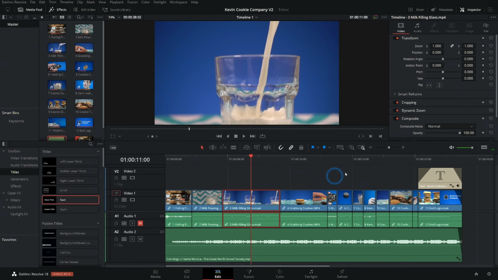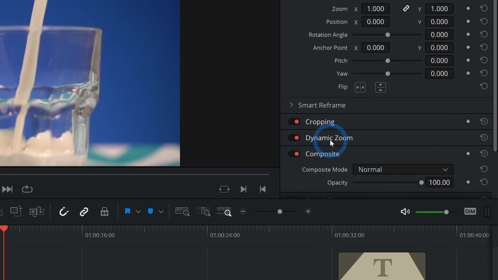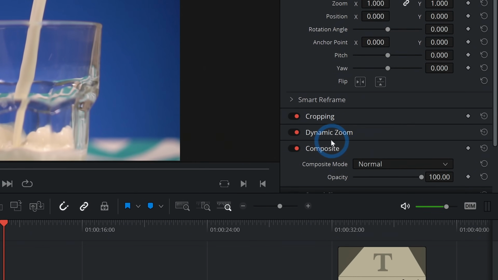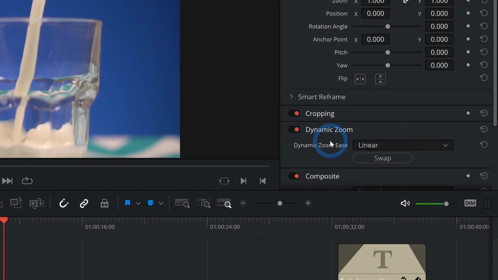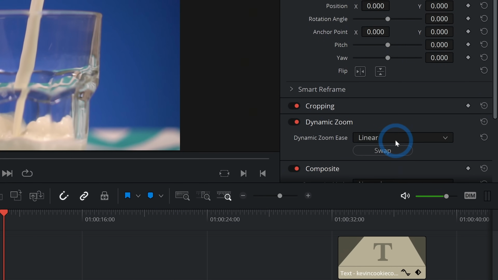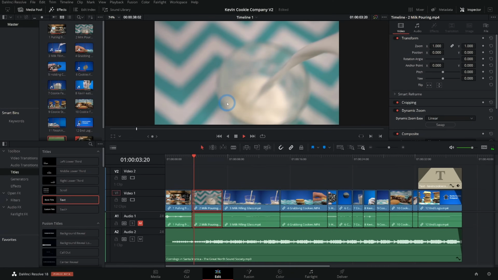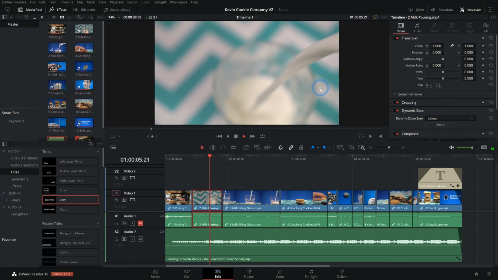You can select whatever clip you have. And here under dynamic zoom, it's kind of hard to tell by default, but if you double click on it, there are some options. And if I just click on swap, I can zoom out to in instead.